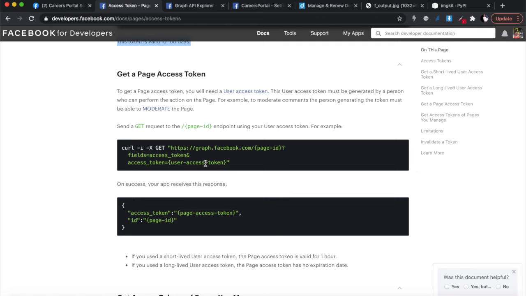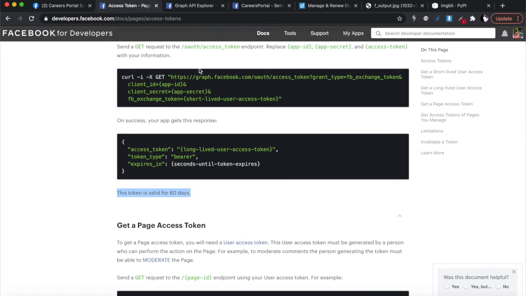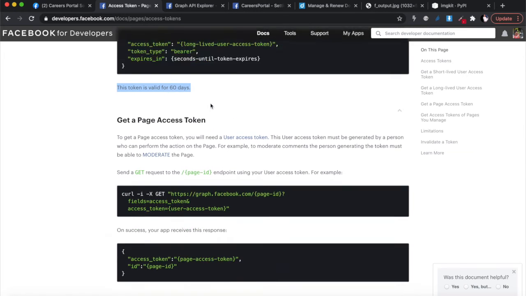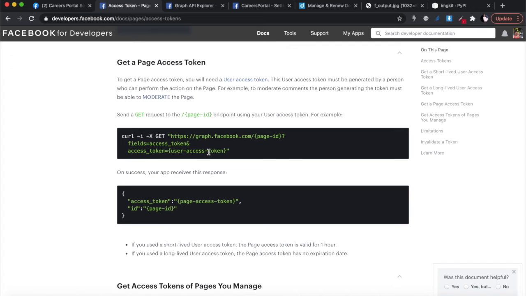If you use the short-lived access token to get a page access token, you will get a page access token that's valid for an hour. So the short-lived one gives you a short-lived page token. But if you exchange your short-lived token for the long one, and you enter the long one in here, you're going to be returned a page token that has no expiration date. That's what Facebook says. Let's hope that is the case.